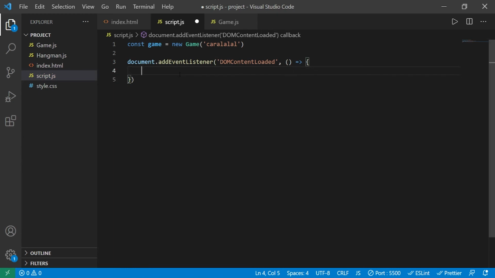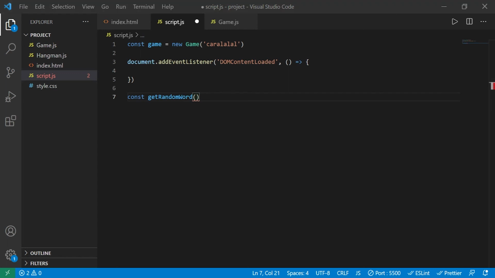So we will write a function, for example const getRandomWord, that, as the name suggests, will return a random word from an API. And this API that we will use is this one here. So on this link here, let me go to this page.